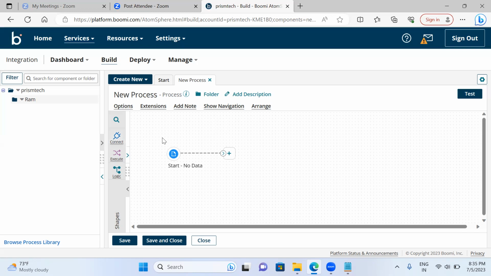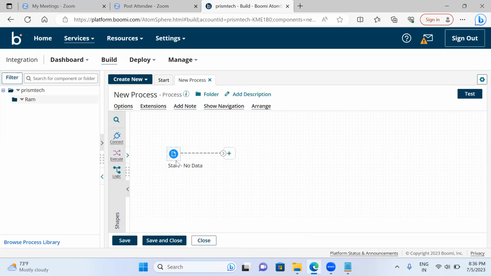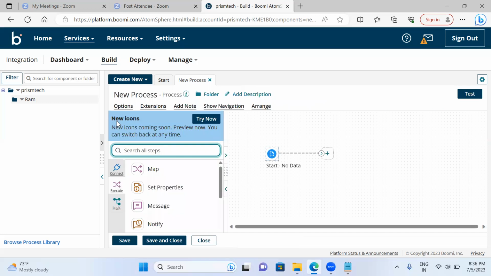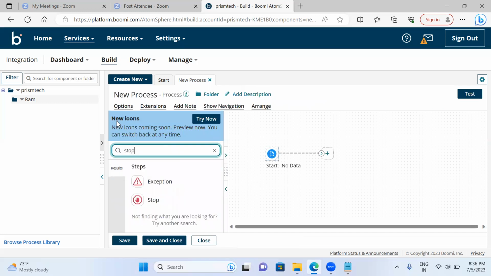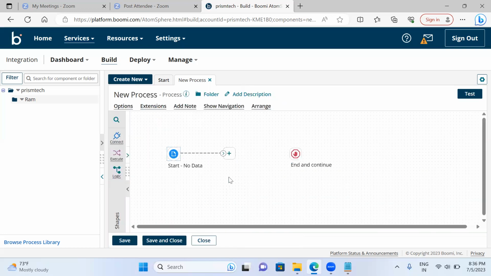So here each and every process will start with the start shape here. So start shape is of 4 types: connector, trading partner, data pass-through and no data here. So here if I choose the start shape of no data, each and every process starts with the start shape, and at the same time this particular process will stop with the stop shape. అంటే ప్రతి ఒక్క ప్రాసెస్ అనేది స్టార్ట్ షేప్‌తో స్టార్ట్ అవుతుంది and we should end that particular process with the stop shape. సో ఇక్కడ నేను ఏం చేస్తాను అంటే స్టార్ట్ షేప్ ఆఫ్ నో డేటా తీసుకున్నాను.